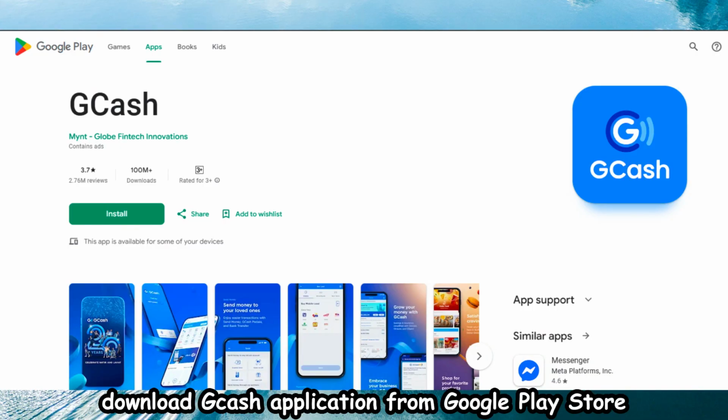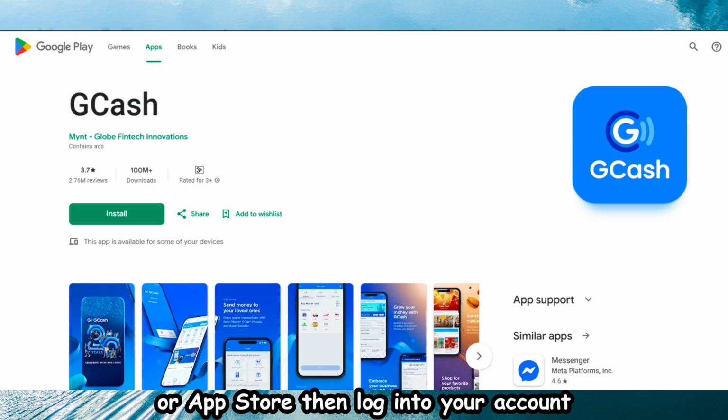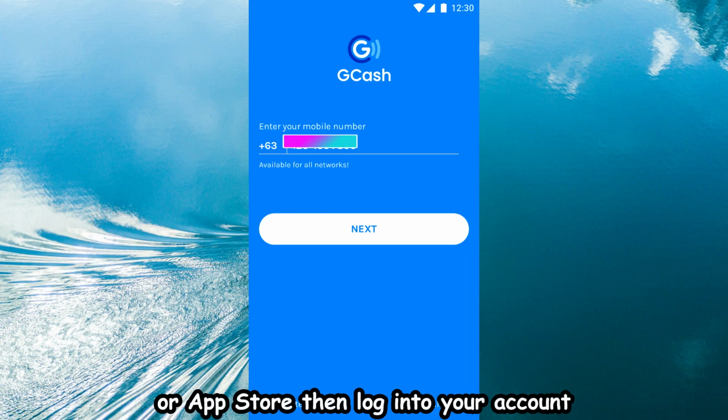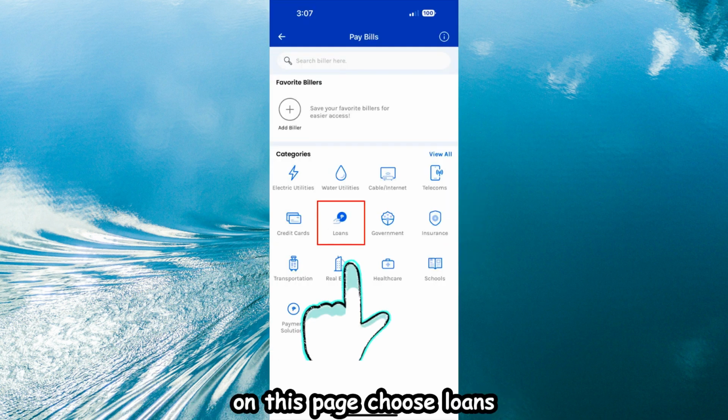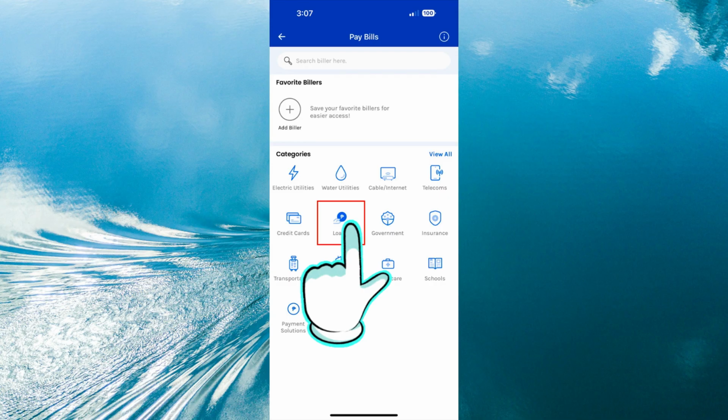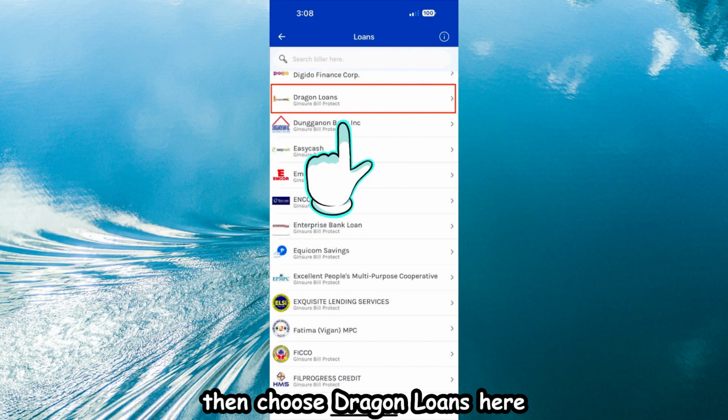First, download GCash application from Google Play Store or App Store. Then log into your account. Open GCash app on your phone, on Home page, and choose Bills. On this page, choose Loans. Then choose Dragon Loans here.